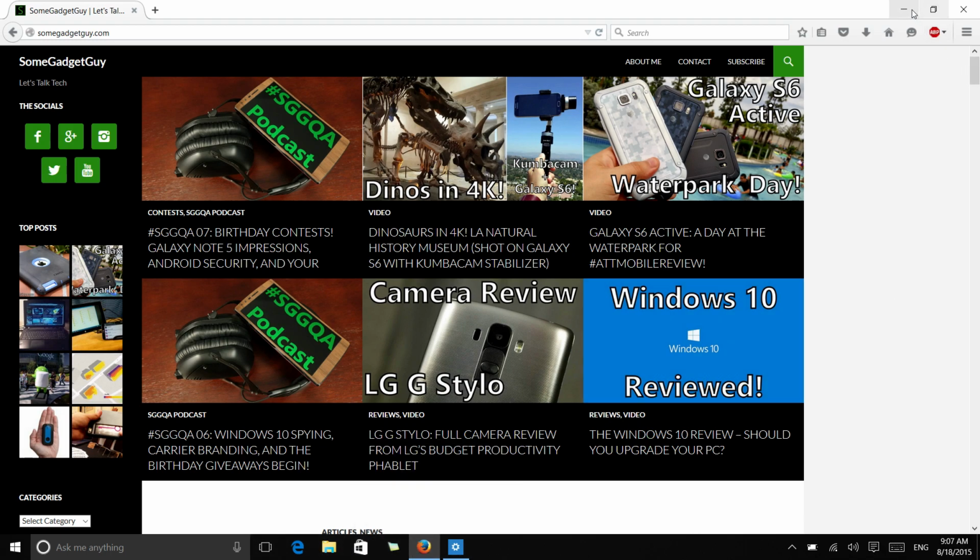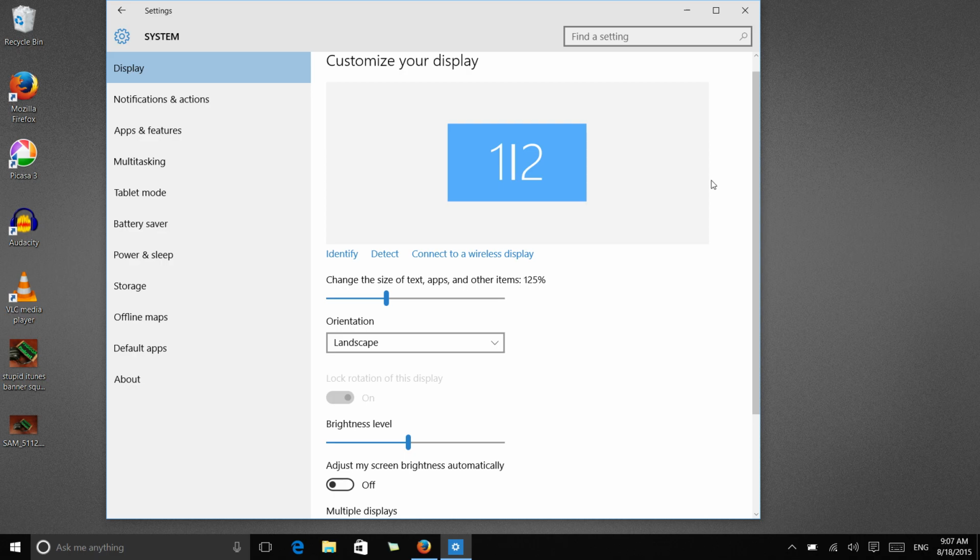So folks, if you've been encountering blurriness or haziness in some of the programs that you're running on Windows 10, this is likely the culprit. Go into your display settings and you can adjust the scaling on the size of text, apps, and other items.